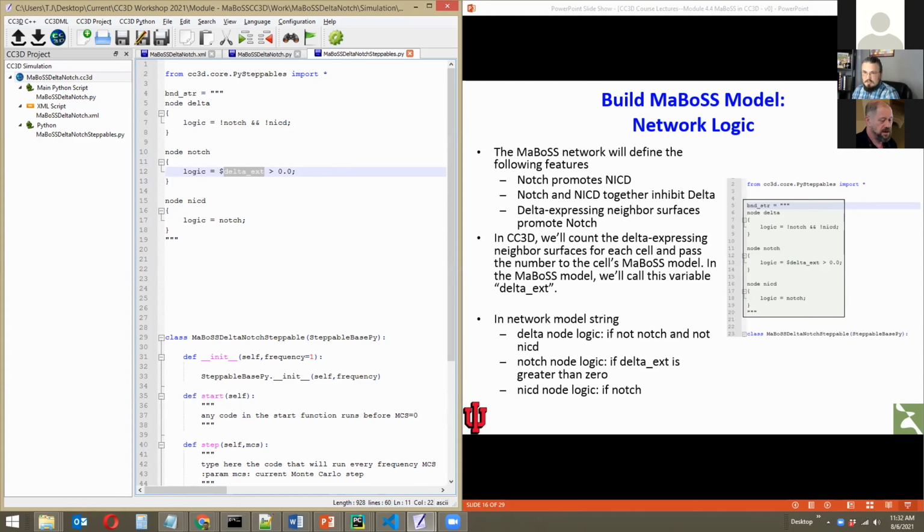So was there another question? All right. So the $ sign tells MaBoSS that delta_ext is a model parameter. It's also something that CompuCell will be able to pick up, that we'll be able to change in our step function. For now, we'll leave it at that and say that the logic for notch is dependent on whether or not delta_ext is greater than 0. So let's continue.